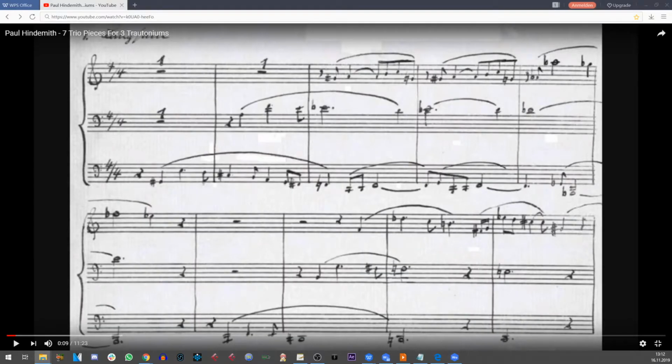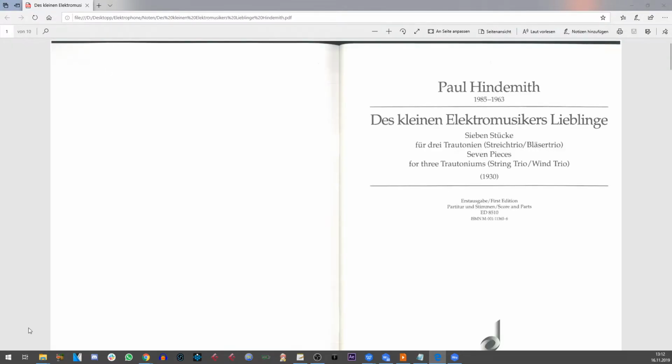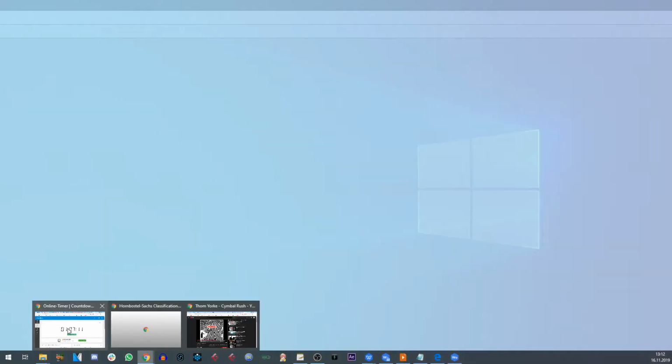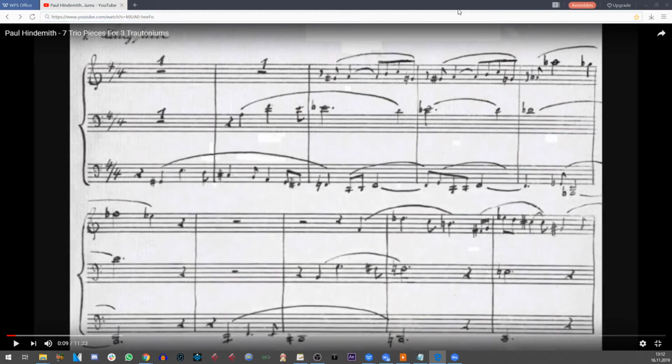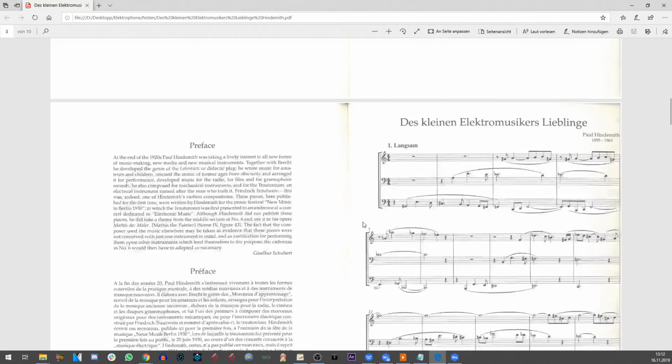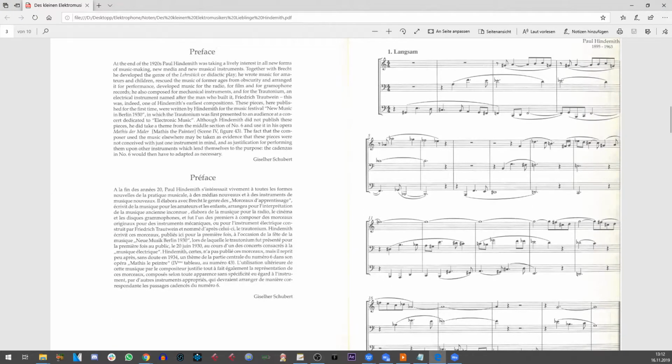Actually, it's cool this. I need to open up the sheets because I don't like the way these are written. Okay, sheets. And there we go. This is way cleaner.